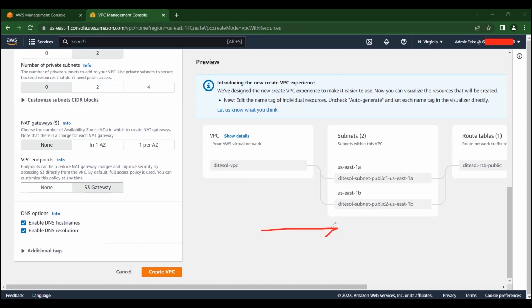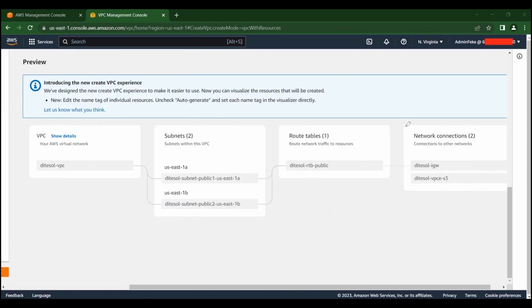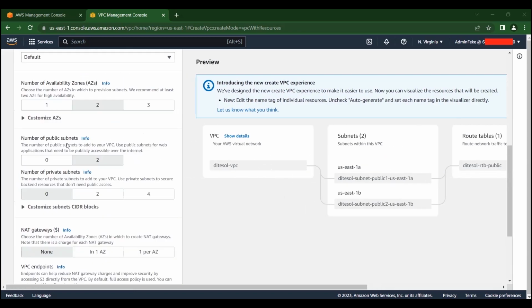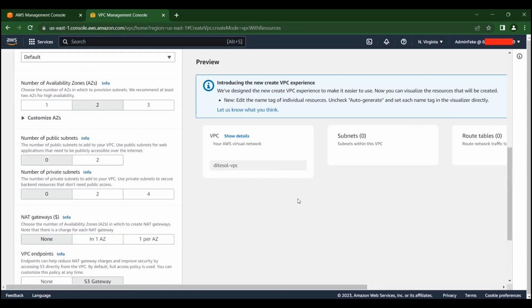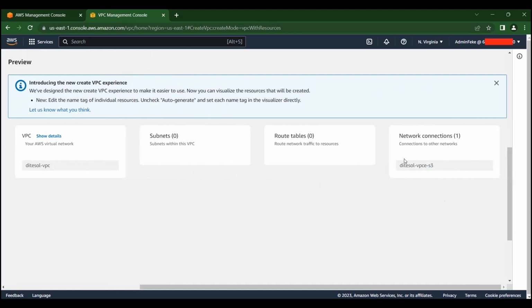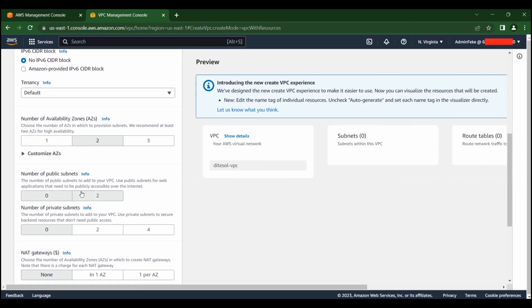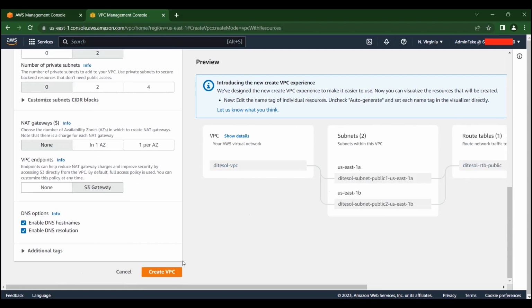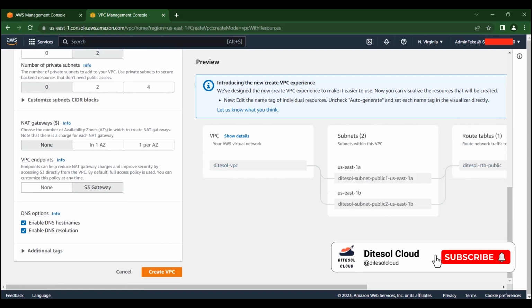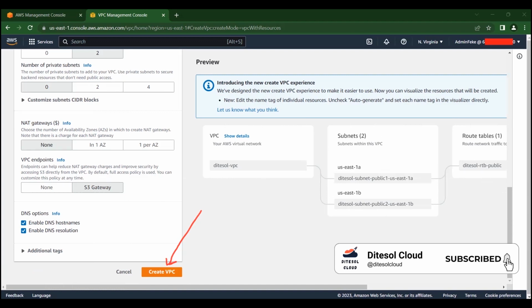When you scroll to the side, you'll notice that since we added a public subnet, our VPC was automatically attached to an internet gateway through this public route table. Notice that when I remove the public subnets and scroll all the way, I can't find any route tables connected. So I'll just go ahead and put 2 public subnets. And then after I finish doing all that, I'll just come here and click on create VPC.